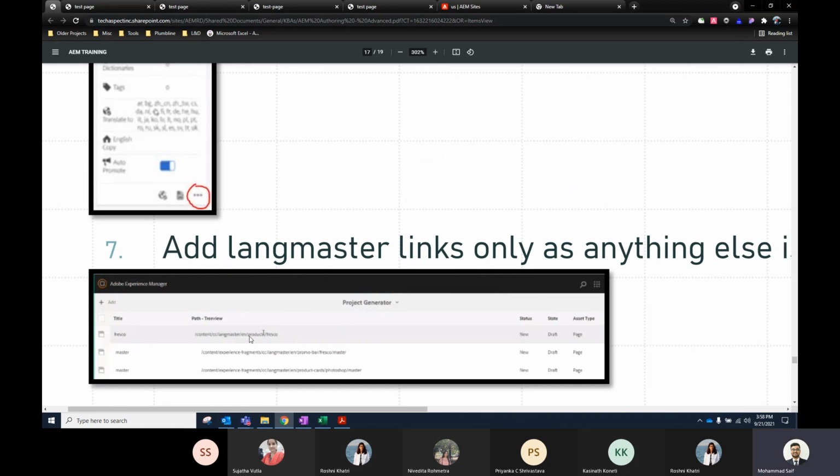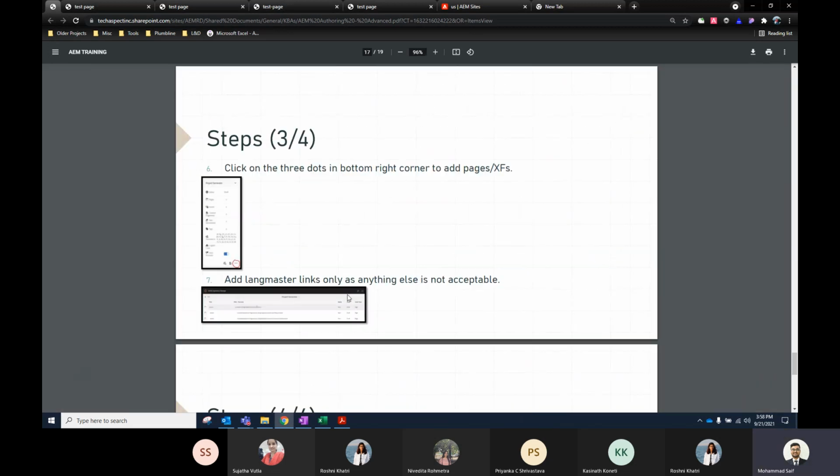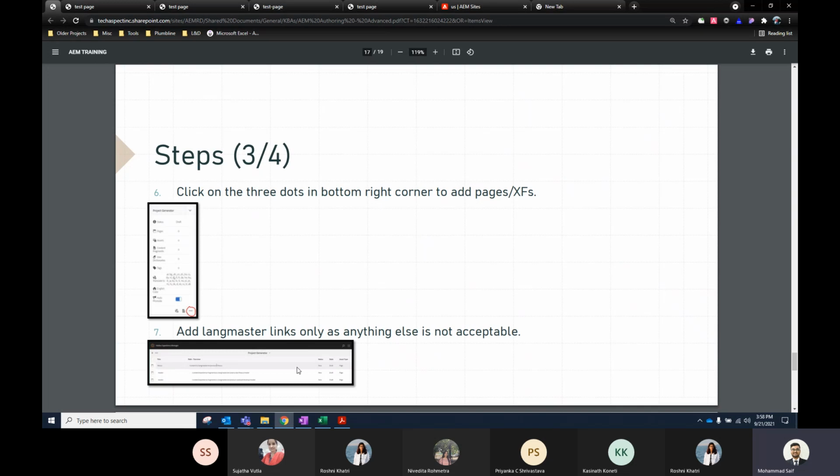As you can see, this is Langmaster EN product. This is a page. This is another page. This is another page. These two are, sorry, experience fragments. So you add all the pages and experience fragments that need to be translated.